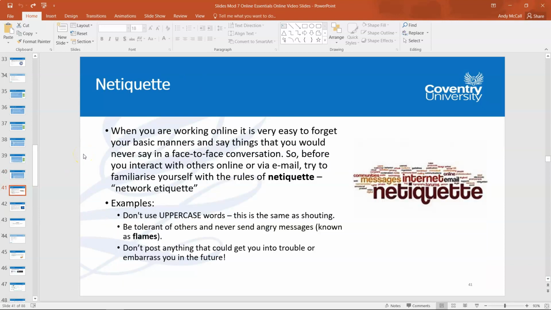On your test, another area that may pop up is netiquette. So what netiquette is, is communicating correctly and respectfully over the internet. So if I was meeting you face to face, I wouldn't be aggressively shouting at you. I would be talking in a manner that is welcoming and able to communicate in a very clear way.